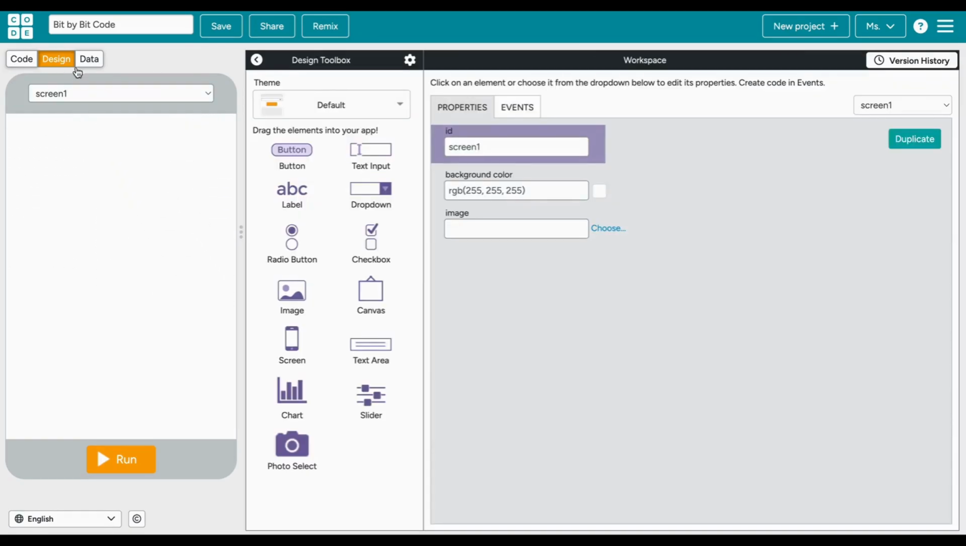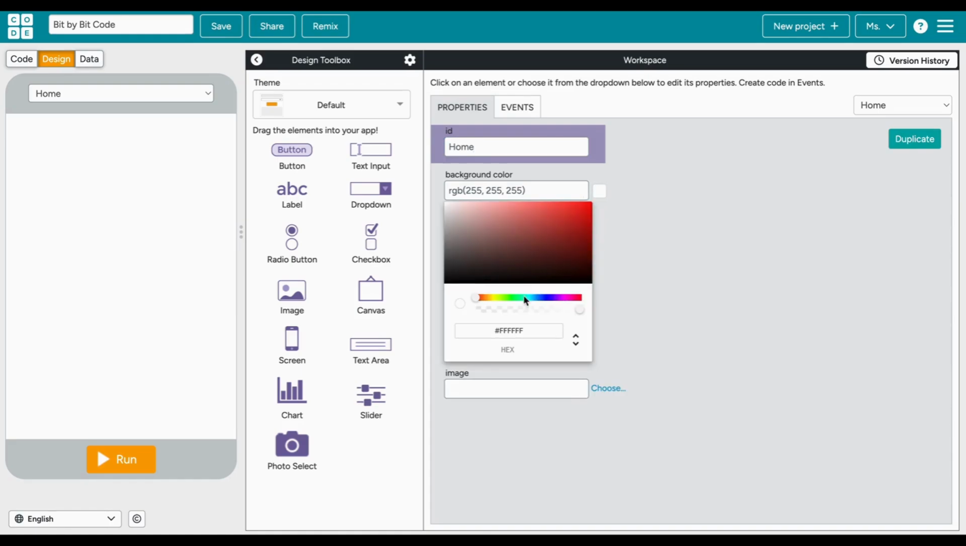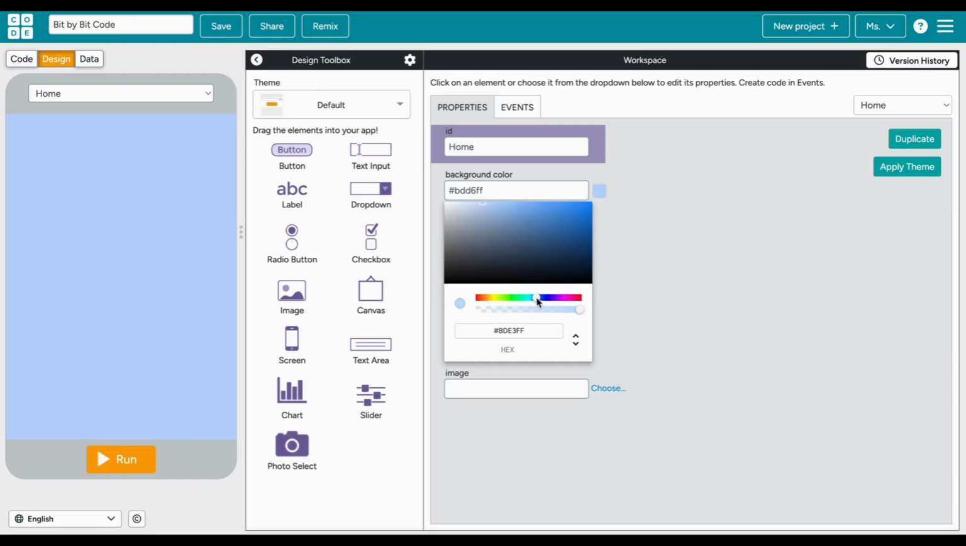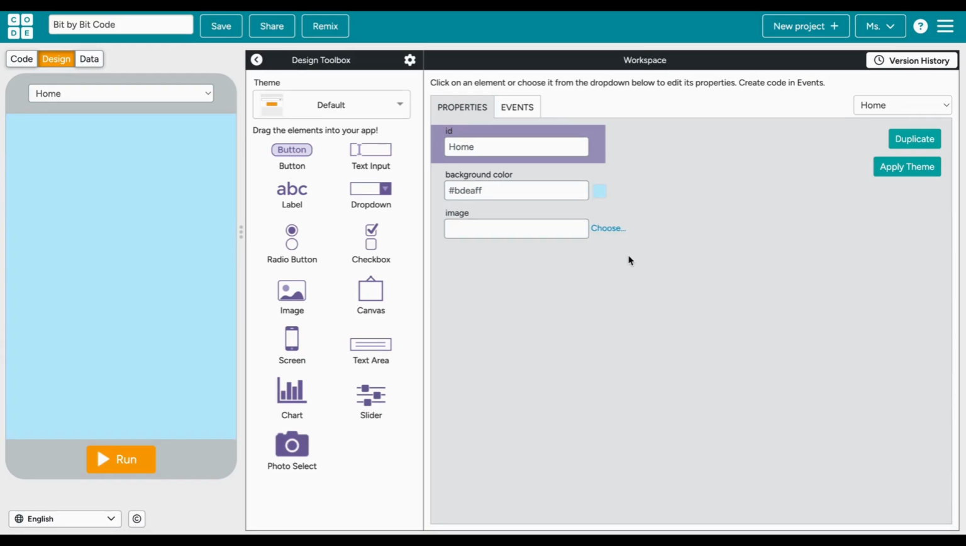So go first into design, and let's rename our screen to be home. You can now choose your background color or even choose an image to act as your background. I'm going to choose a light blue color to match our Bit by Bit Code coloring scheme, but you could choose whatever color you'd like. This looks pretty good.